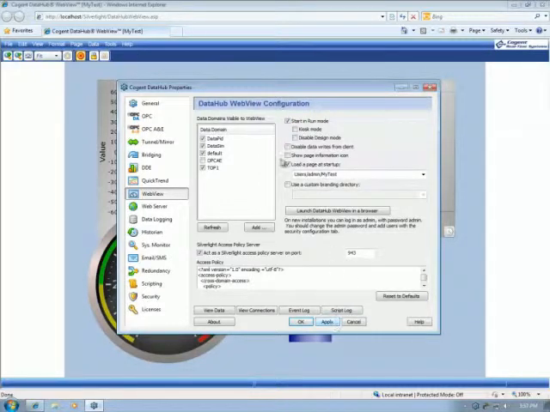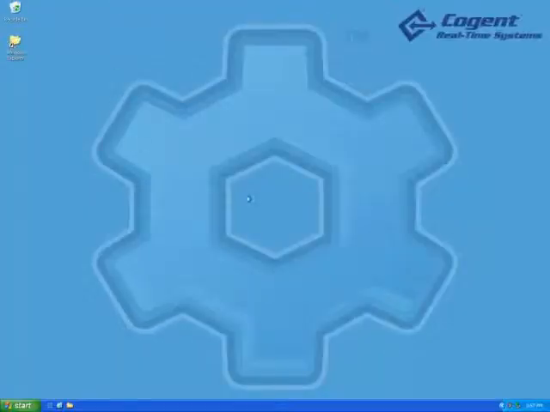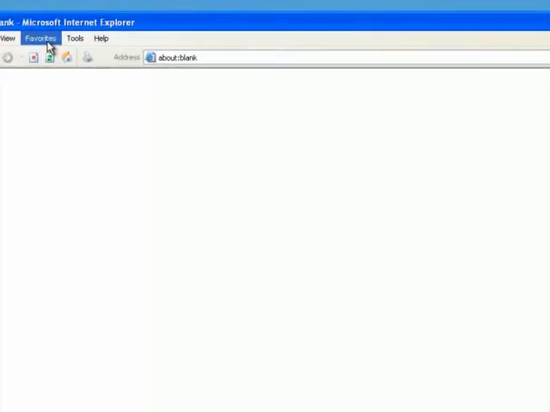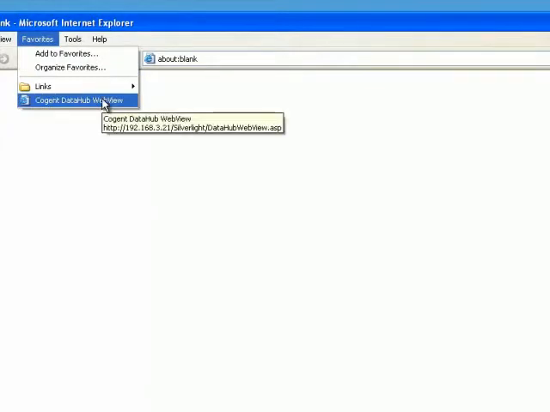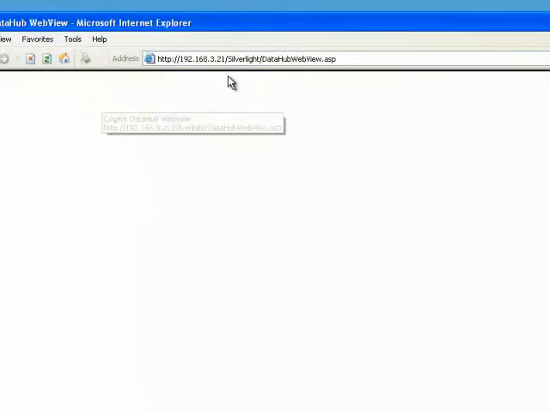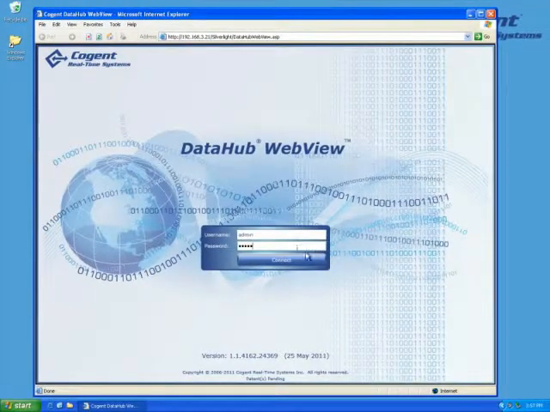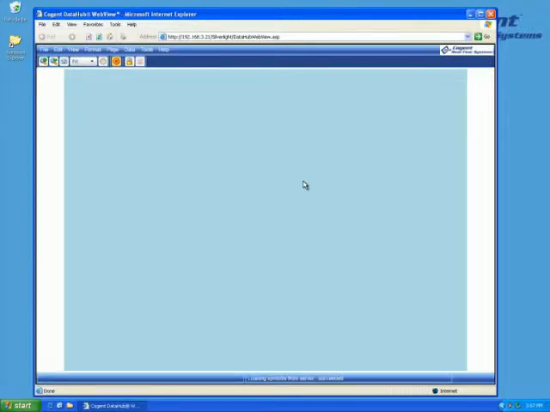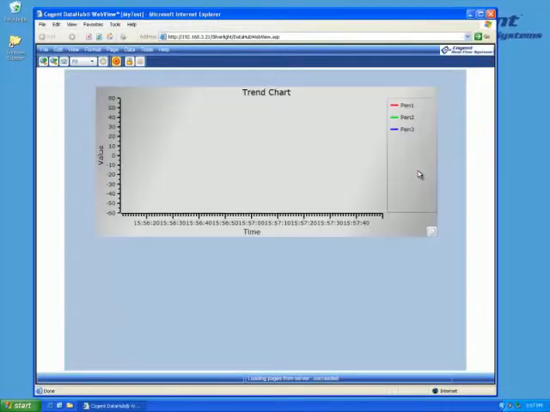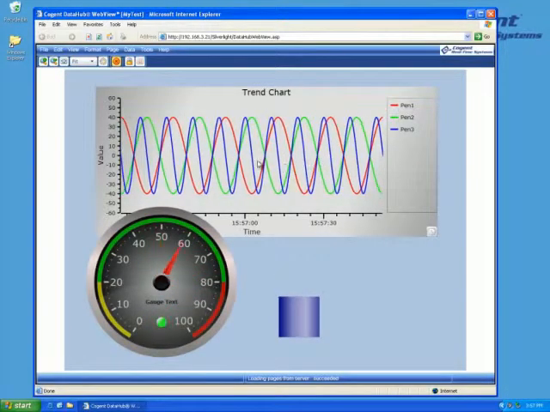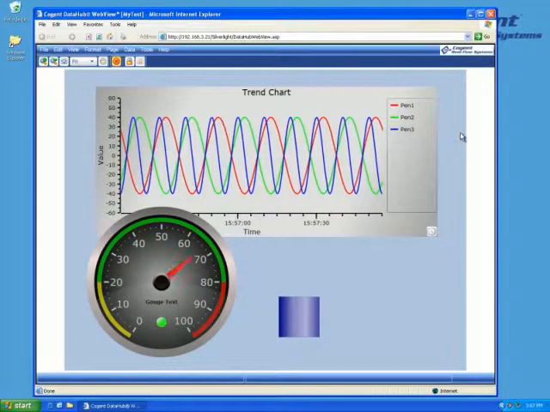Click apply. Now if I come over to another computer, this is a Windows XP computer running on the same network. If I open my web browser, I have a link to the Cogent DataHub WebView system running on the computer we were just on. And if I use my admin login again, you'll see we go across the network and we load the My Test data page, and there's our data.